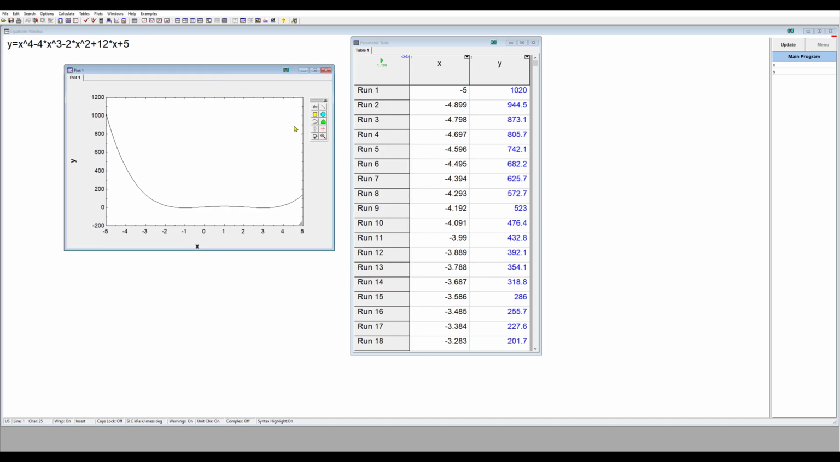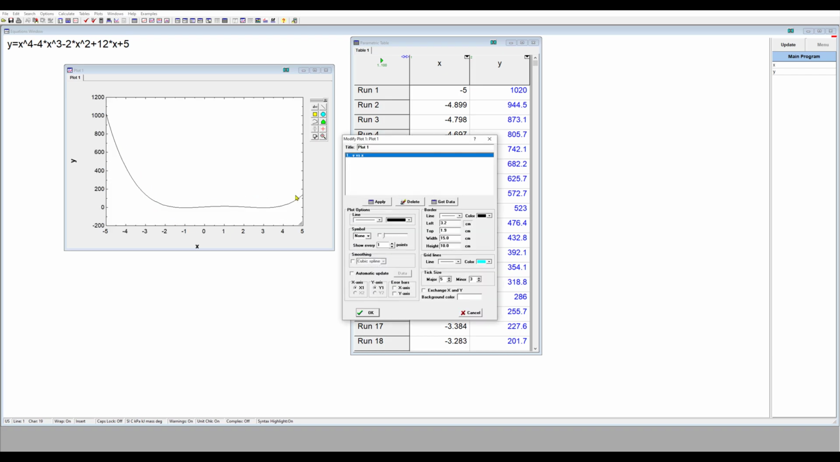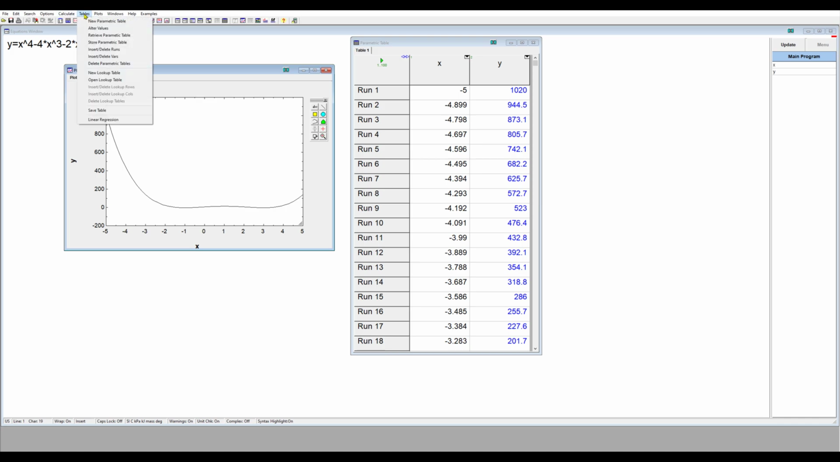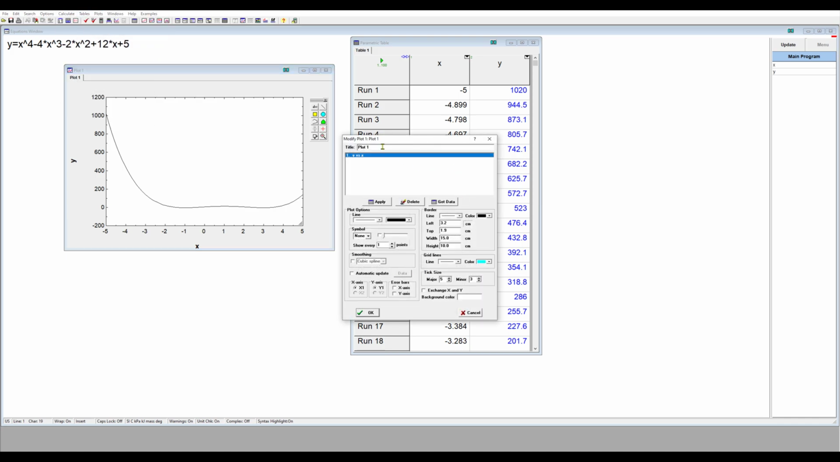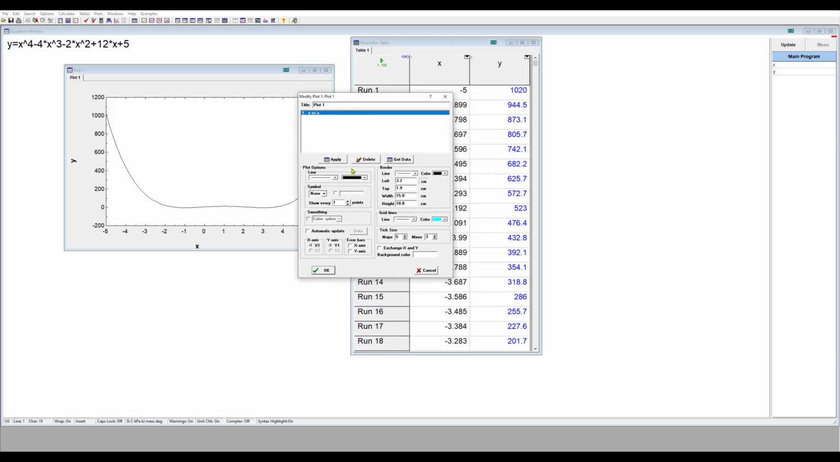Then you can simply modify this plot. If you are going to change this plot, you can go to the plot and then modify plot here, and also you can access modify axis, but you can also simply double click on the graph itself here, and then you have access to this modify plot. So this is the same as here. If we go to the plot and modify plot, we will have the same window.